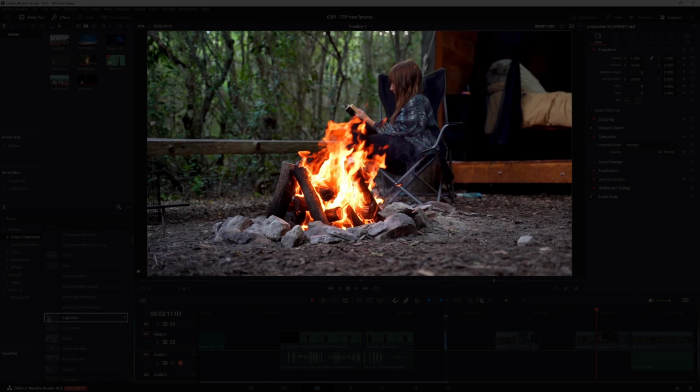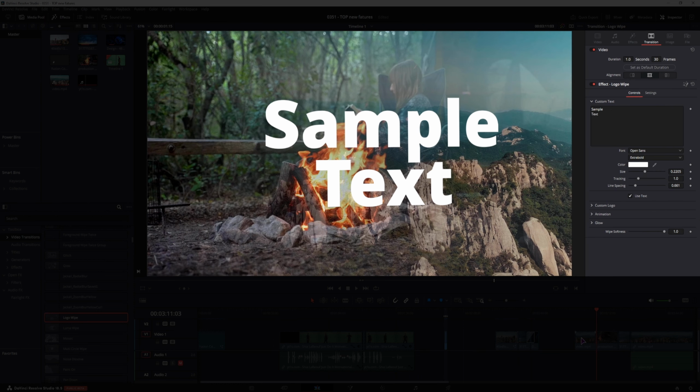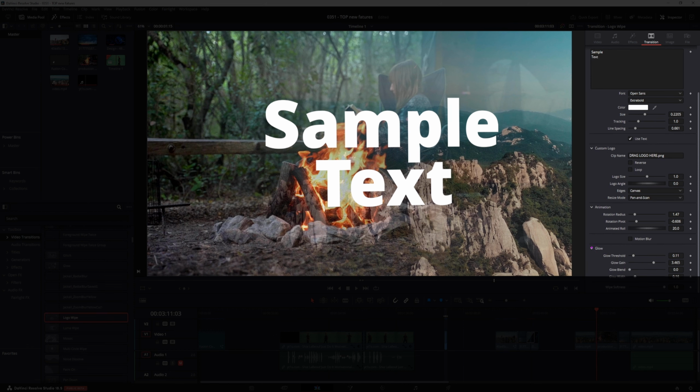We have the logo wipe, which has a lot of options. Let me just show you. So this is the logo wipe. You have the sample text. If you want, you can disable it. You have the custom logo, so you can simply drag the logo image inside. This could also be a video. You have the animation and you have the glow settings.